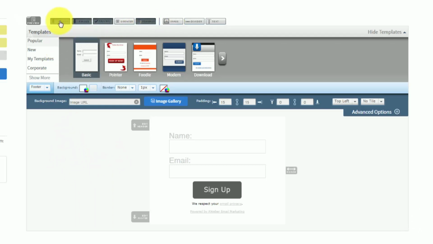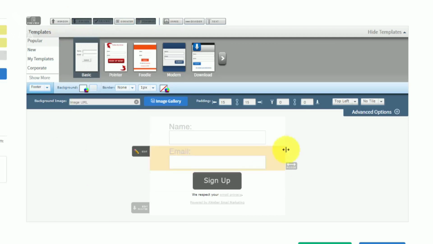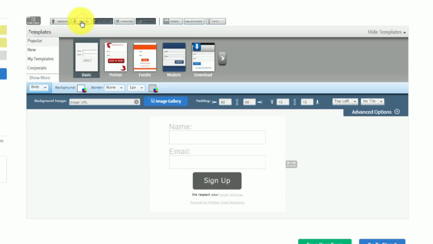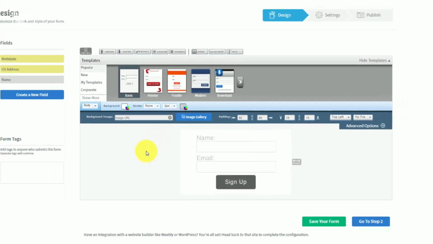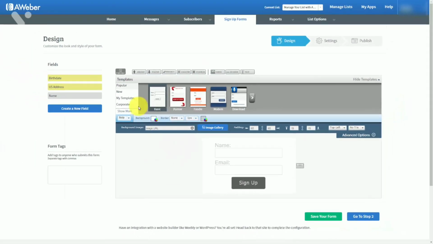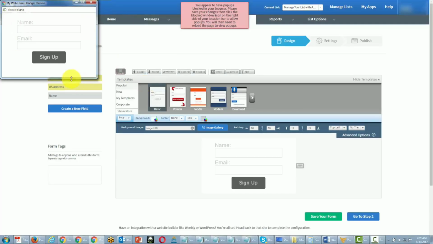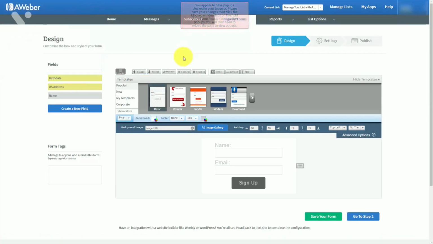For example, if we want to see the form without the header, without the footer, without the privacy warning, or without Powered by Aweber, we can do that. And once again, we can always check our preview to see exactly how our form is going to look. We can close out, click the message, and the message goes away.